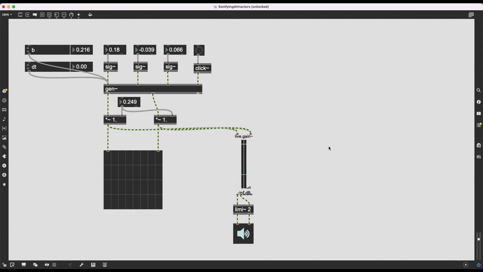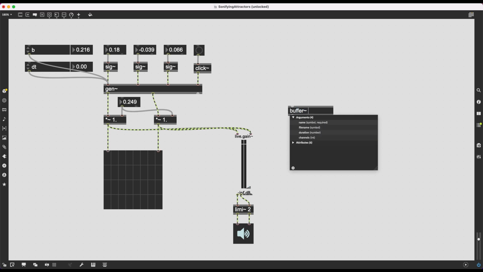Cool. Now, another thing I can try is to play some kind of audio buffer back using this chaotic, quote-unquote, oscillator as a reading point inside that buffer. So let's set up an audio buffer. I'm going to create a buffer object using buffer~. I need to give it a few arguments. Let's give it a name, and let's give it a file name, a file to load into this buffer initially. And let's use a classic, anton.aif.